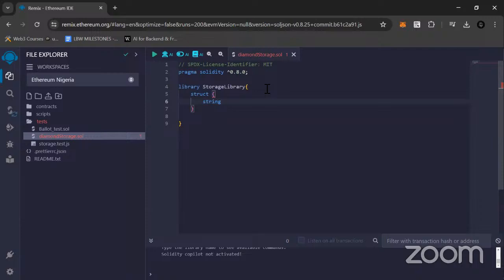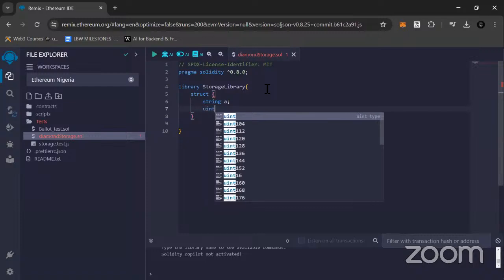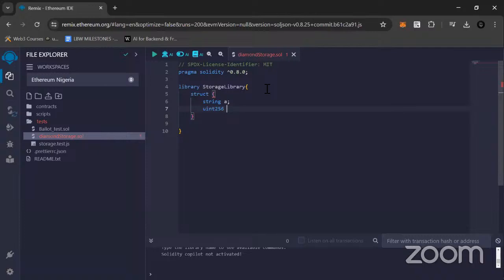So it saves gas, and you can always upgrade your logic. Like I said, we're going to have a string, let's say A or something. And then we'll have an unsigned int of 256 bits, I'll call it B.